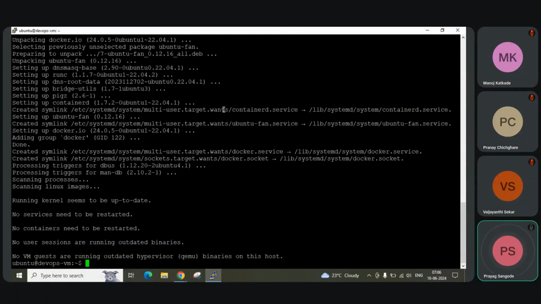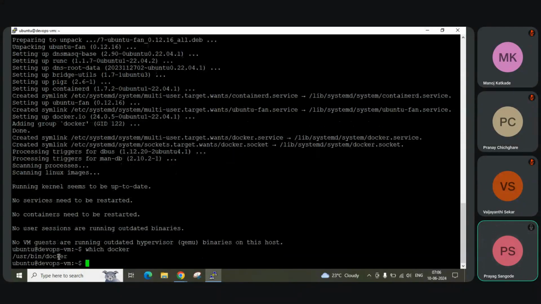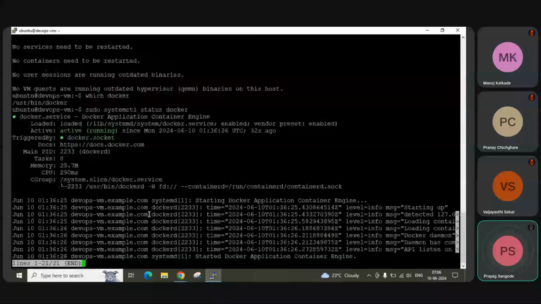So the docker is installed. We can check with the which command to show the location of the docker binary. And if you do sudo systemctl status docker, it shows that docker is running. The docker engine is running.